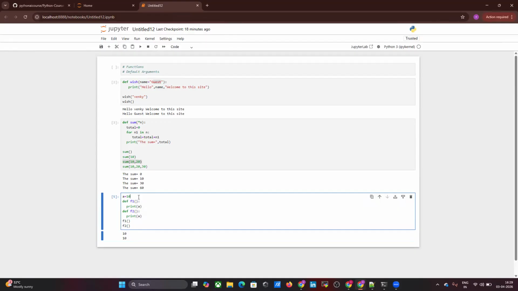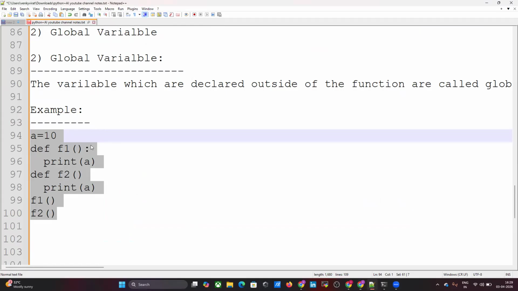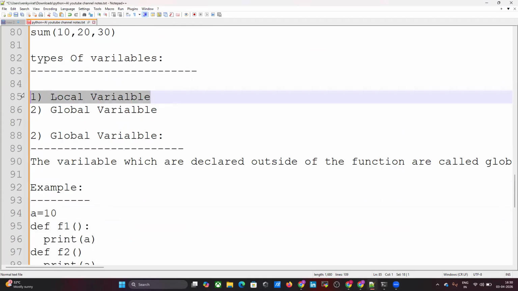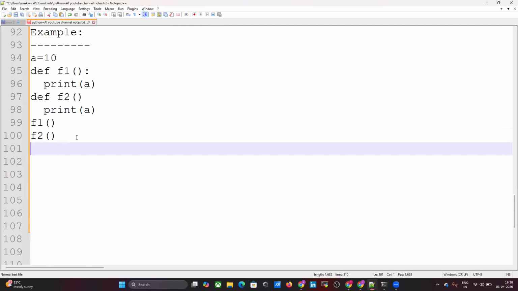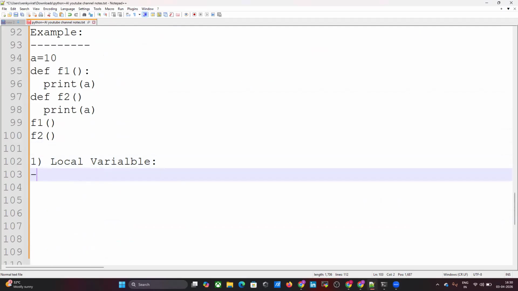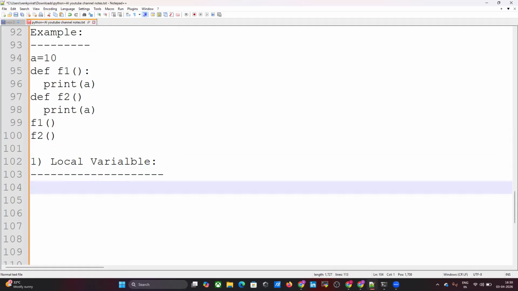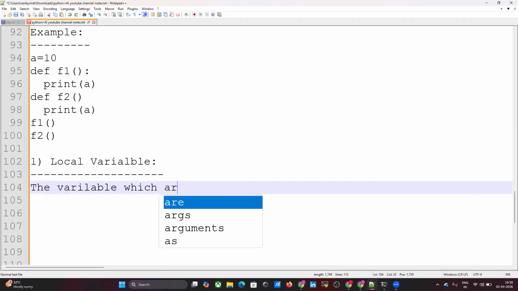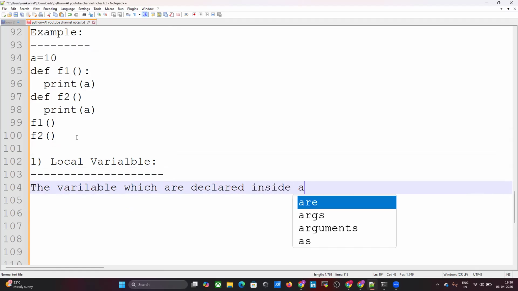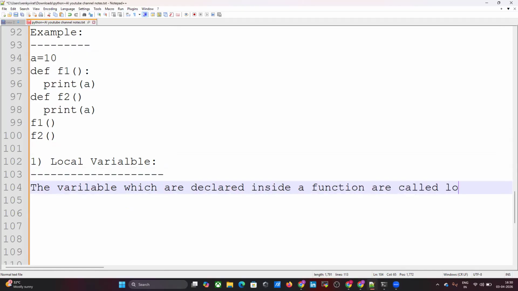And what are local variables? Our next concept is local variables. What are the local variables? The variables which are declared inside of the function are called local variables.